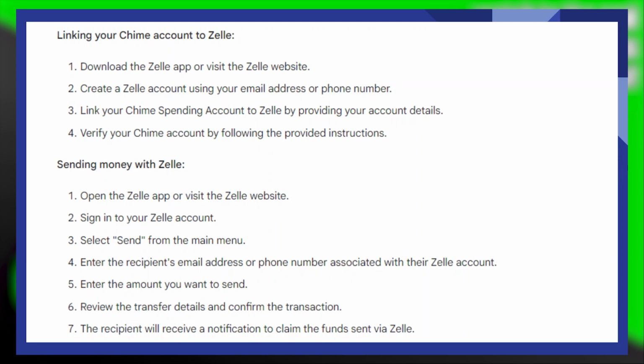For sending money with Zelle, you need to open the Zelle app or visit the Zelle website. Then, sign in to your Zelle account and select Send from the main menu. Now, enter the recipient's email address or phone number associated with their Zelle account.